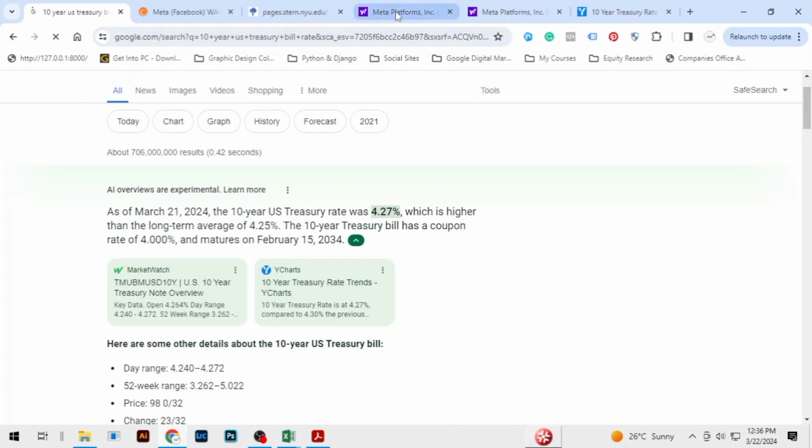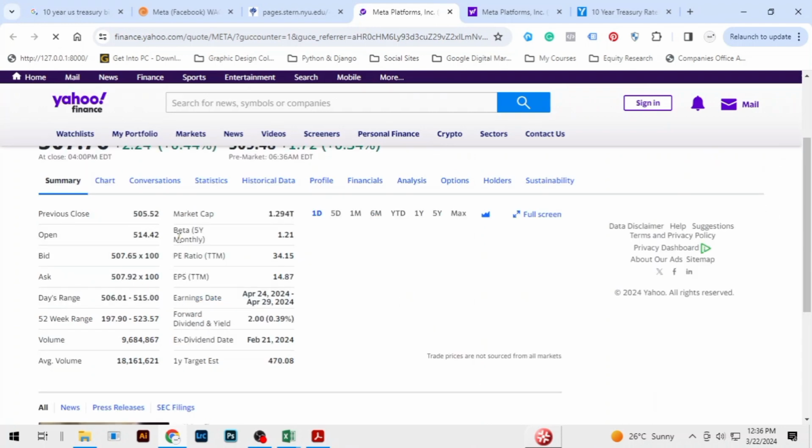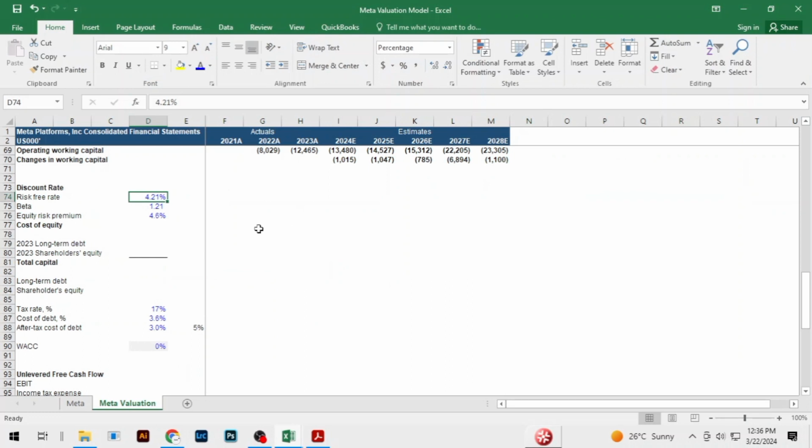And then as for the beta, I just took that from Yahoo Finance. Yahoo Finance has a 5-year monthly beta of 1.21, which is above the market. So the stock is a bit volatile. It's volatile, in fact. And this one should be 4.27, not 21. So 1.21, that's the beta.